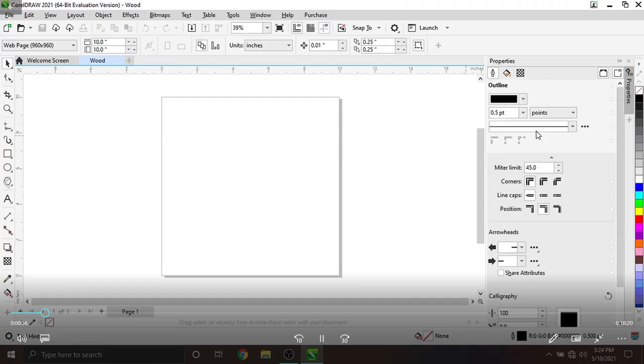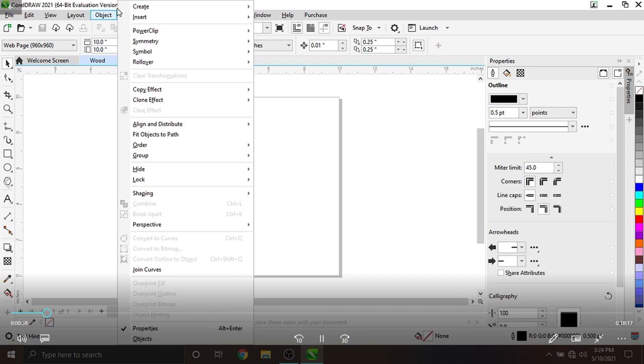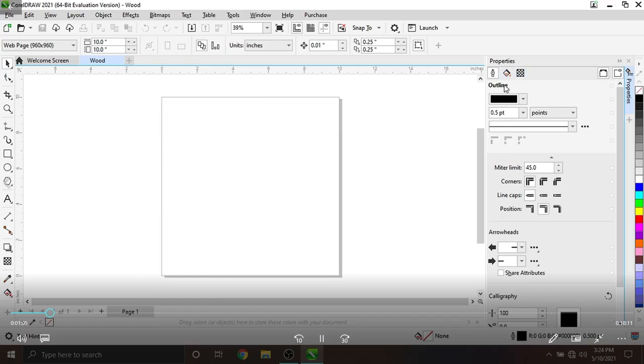So on the side up here, we're going to go up here and you can see all these things here. We're going to click on Object, then click on Properties or Alt-Enter, and that should open up this over here. We're going to use that later. And then we can see Shape Tool, Crop Tool, Zoom Tool, Freehand Tool, Artistic, Rectangle, Ellipse, Polygon, Text, Parallel, Connector, Shade, Shadow, Transparency, Eyedropper, and Fill. We're just going to use the text. We're going to open that up here.